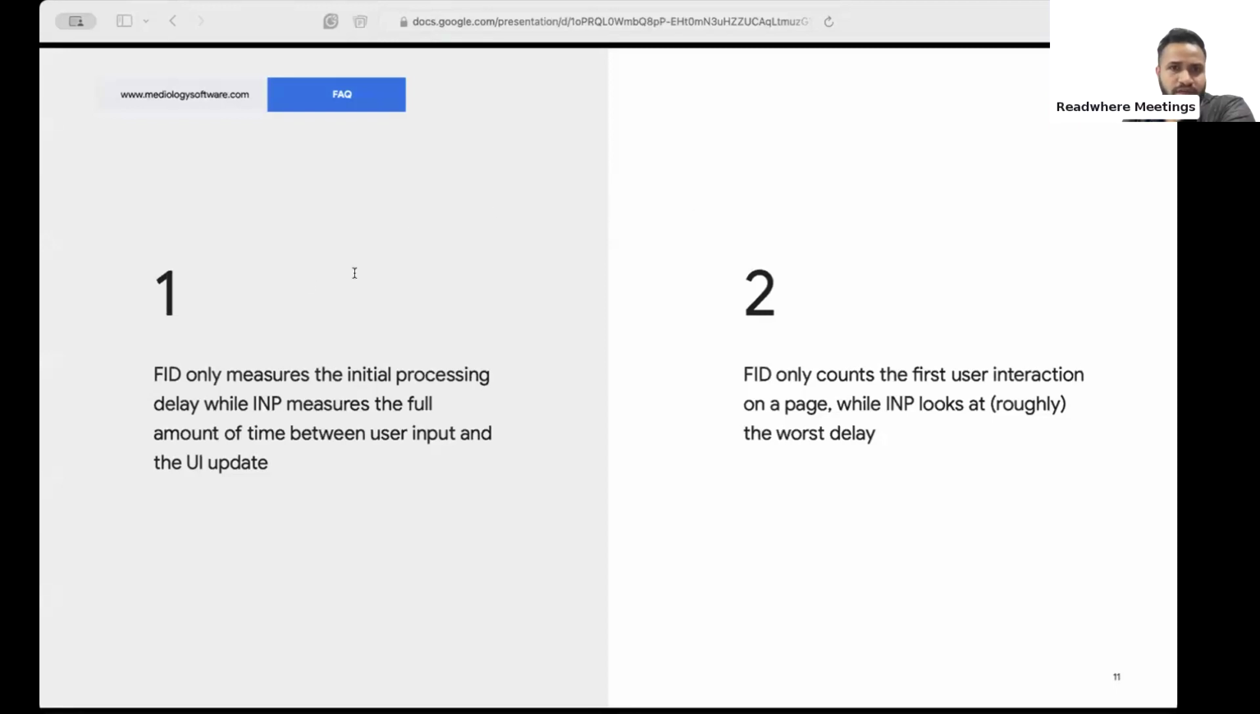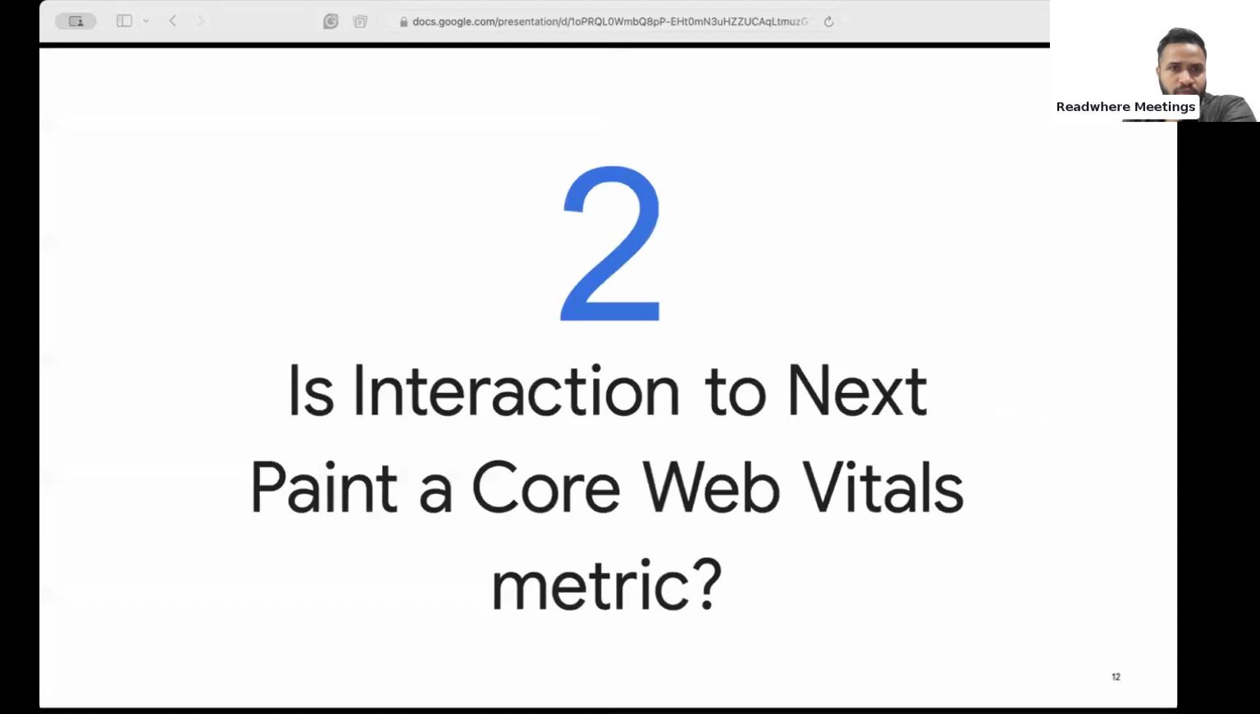That's quite insightful, Garima. Moving on to our next FAQ. Is interaction to next paint a core web vital metric? Is INP a core web vital metric?